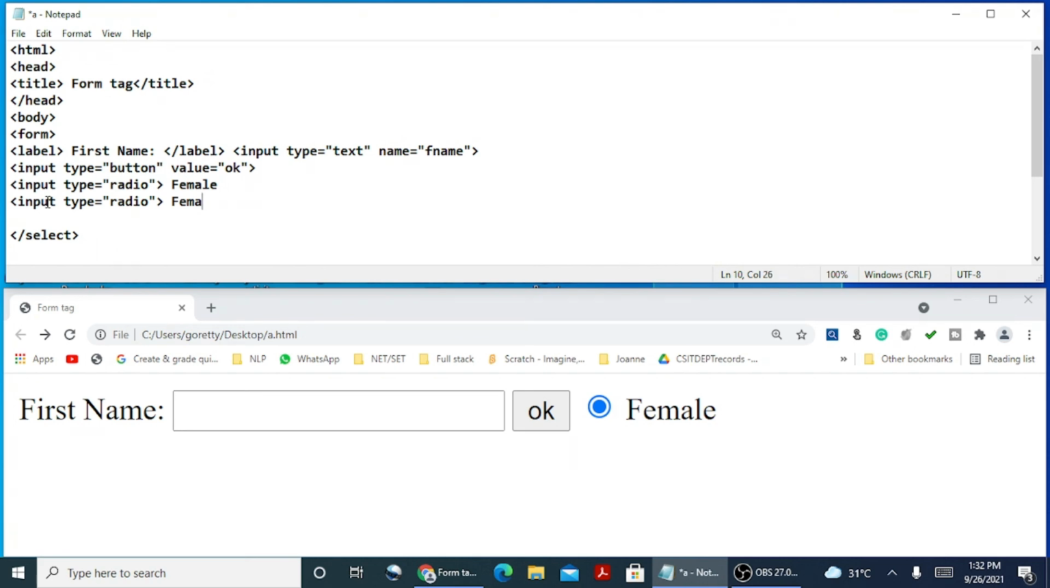So if you want to talk about gender, then you will give like male and female as an option to be displayed onto the screen. So either you select male or you select female.